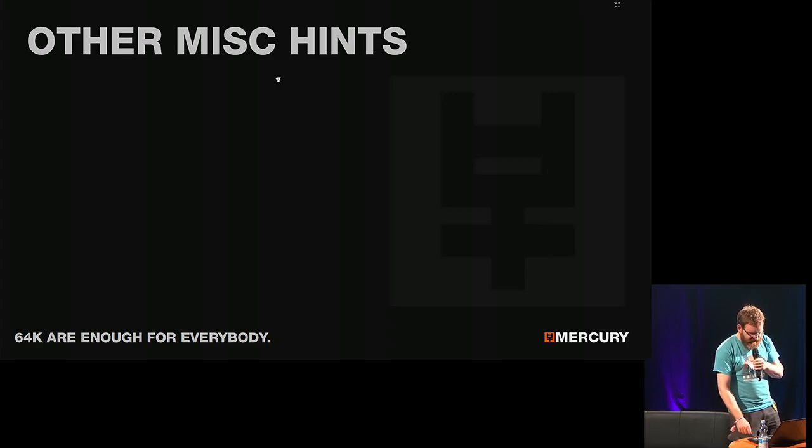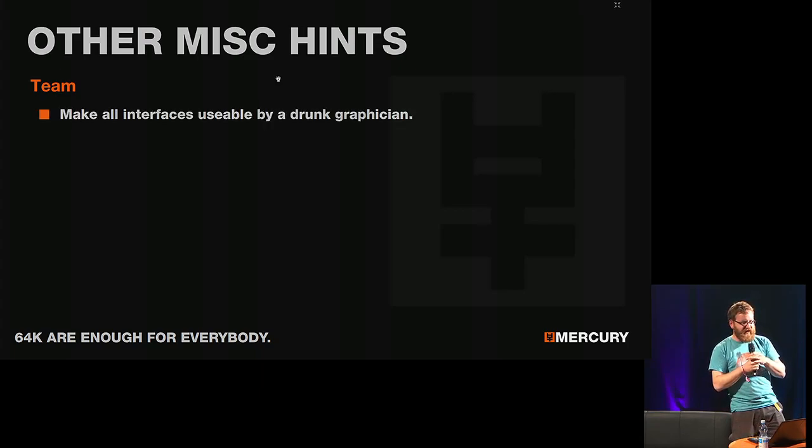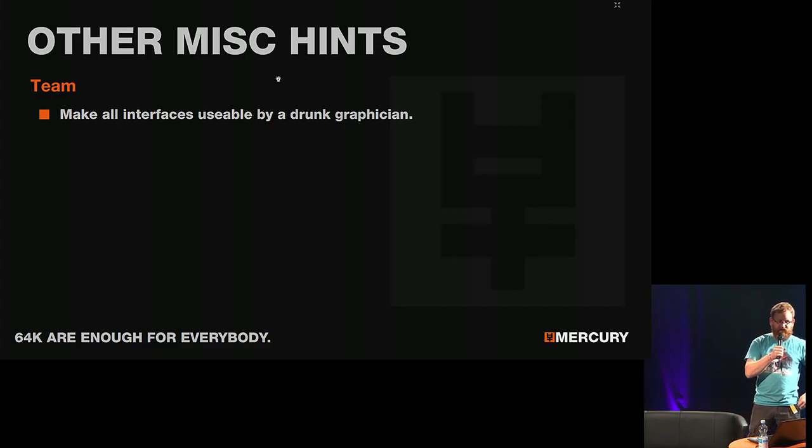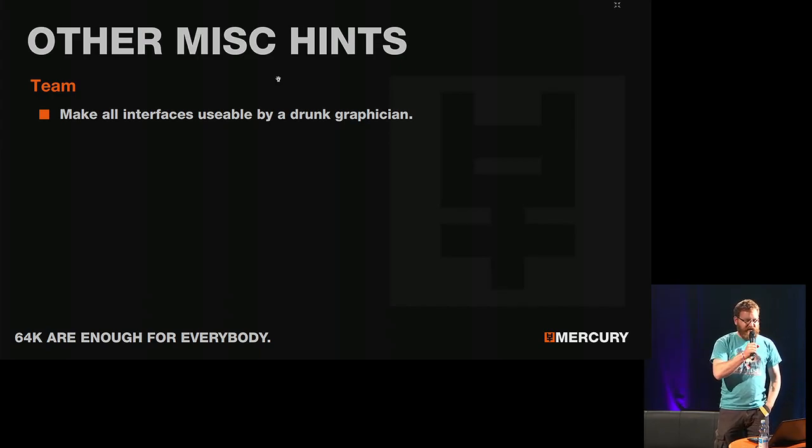Okay, other miscellaneous hints from the 64 kilobyte front that we found are important. One important thing to structure the team is to make all interfaces usable by a drunk Revision. As a coder, you can test that yourself by getting yourself drunk and then stumbling to your room and looking at your computer for 2 seconds. If you understand what you're doing, then it would also be usable by your drunk Revision.